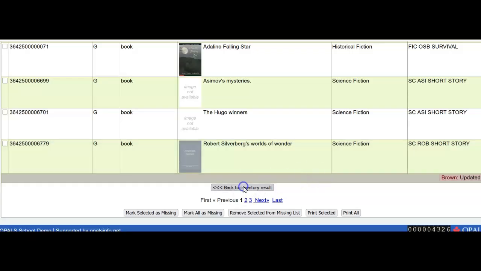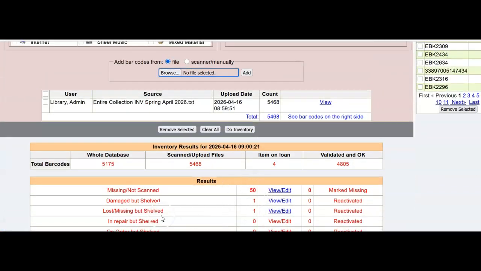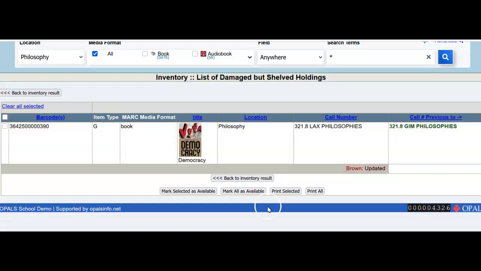Let's go back to the inventory result. So I have 50 missing. I have one item damaged but shelved. That's telling you that you have an item that you would mark damaged and now it's on the shelf. You may want to have a look at it to make sure it's been repaired, and you should take the damaged status off the item.